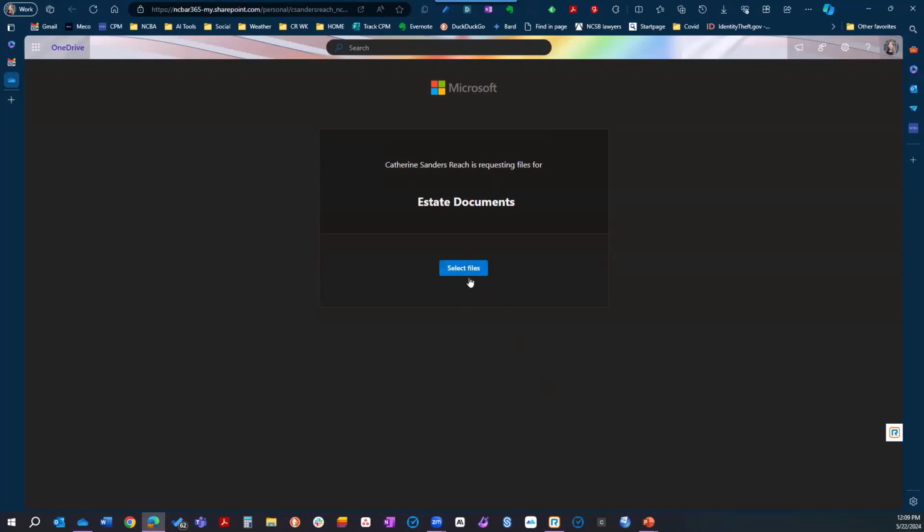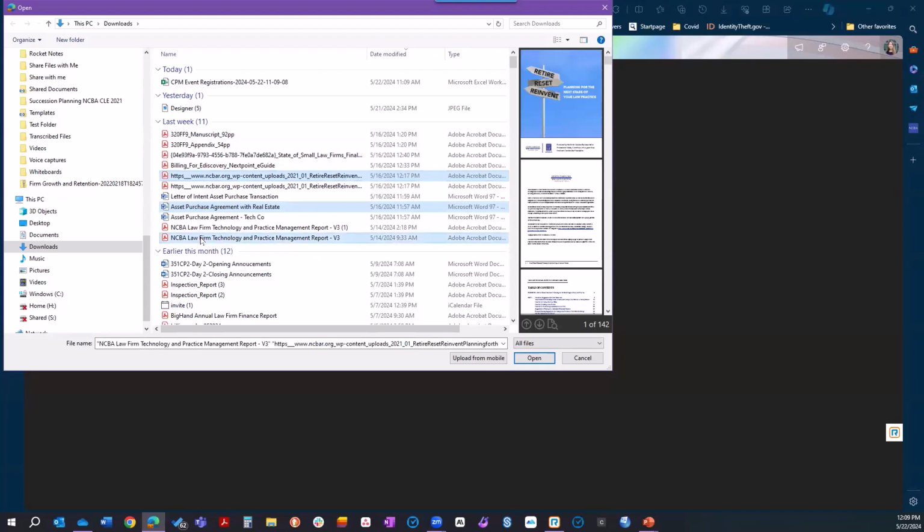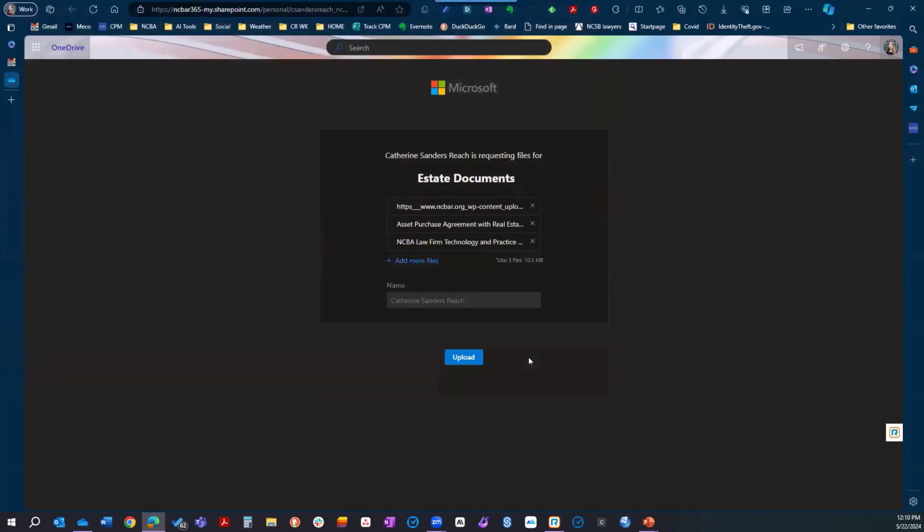So they can click select files. It's going to take them to their own local files on their drive. And we'll just pick a few files. They also get upload from mobile. So if they have their mobile device enabled, they can upload from mobile. And then they have an option to add more files.